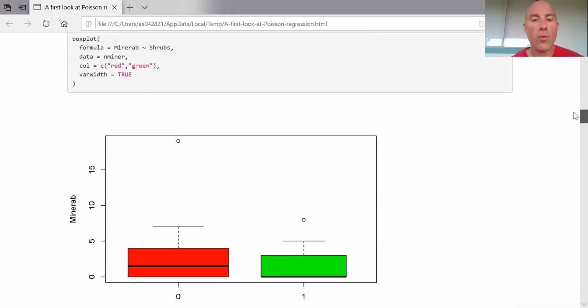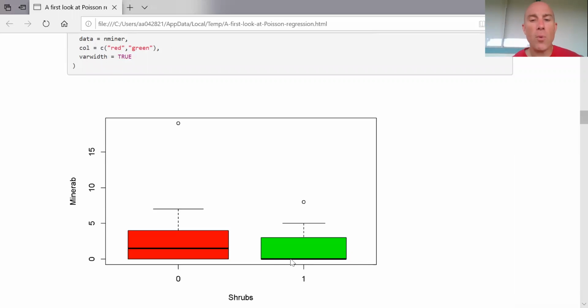Let's look at shrubs. With shrubs, we can see that we have a lot of zeros when there are shrubs around, but there's not much of a distinction over here. So yeah, I'm not really feeling it on this one.